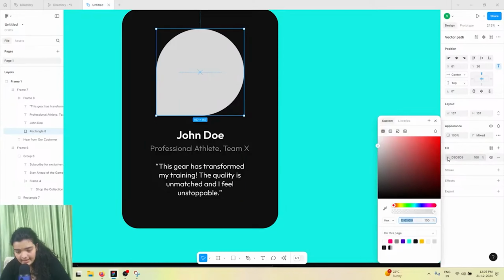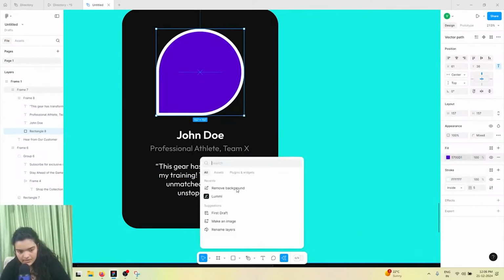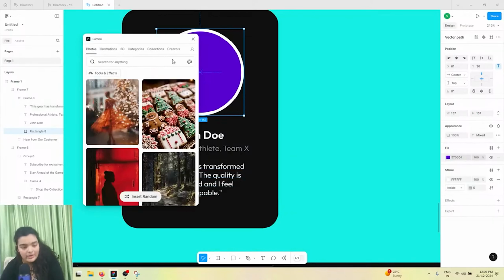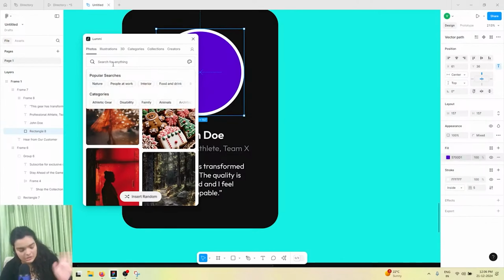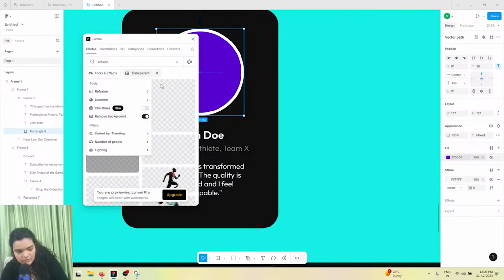Alright, now we'll add a simple fill to this shape, and then we'll also add a stroke, and we'll change the color of the fill to purple, just so everything is nice and visible. And then we'll start adding an image using the plugin Lummi. And obviously we're going to go back to our plugins, search for Lummi. If you don't already have Lummi saved, you're going to search in the search bar L-U-M-M-I, and we're also going to search for an athlete. And you know what, let's get rid of the backgrounds. You can either remove the backgrounds from right here and just click on one of these images, and that's going to remove the background for you.